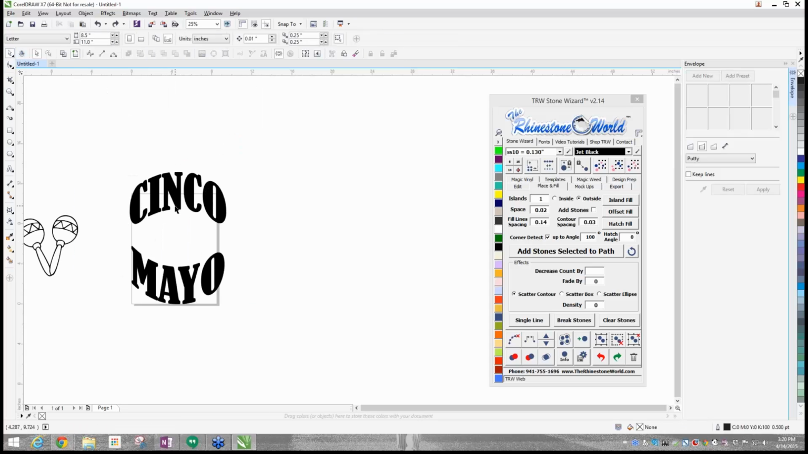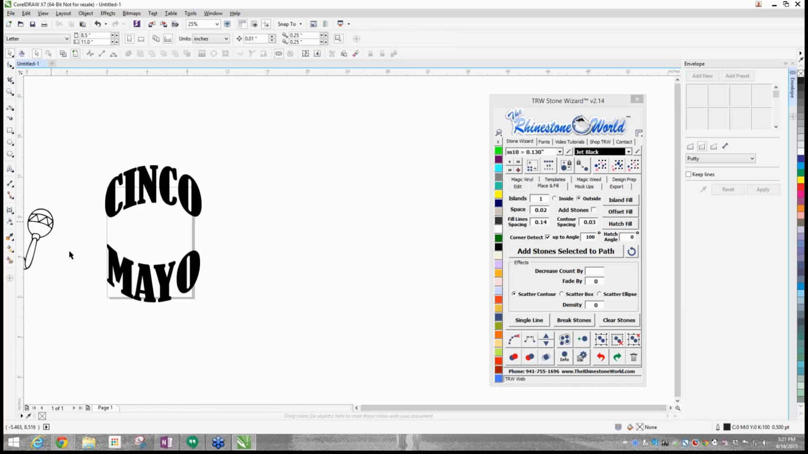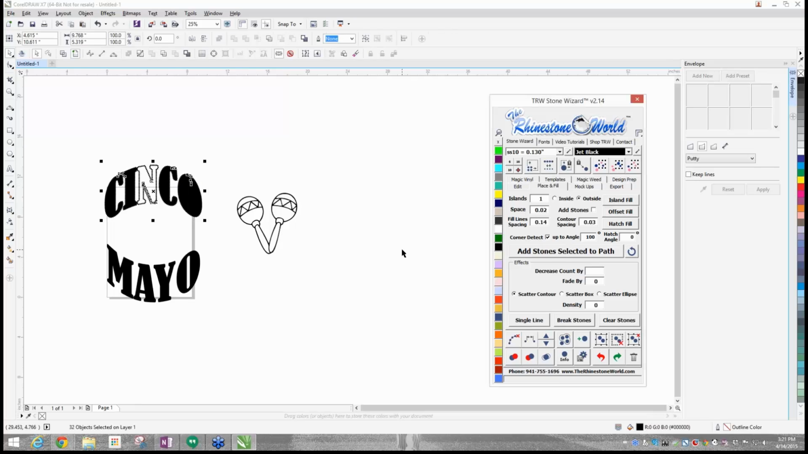Okay, so Cinco de Mayo. Let's go ahead and add some stones to the words here. So I'm going to select the Cinco at the top. Let's go ahead and get the stones on our text here, so we can get the part of the Macarena filled in as well. Okay, so let's go at the top, and I'm just going to go to my Add Stone Selected Path here.